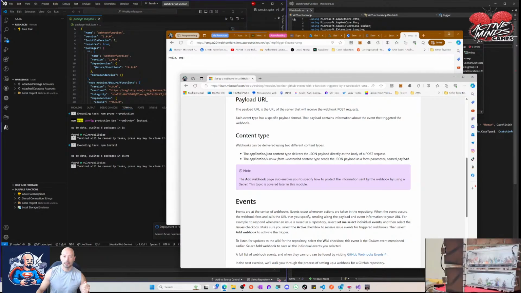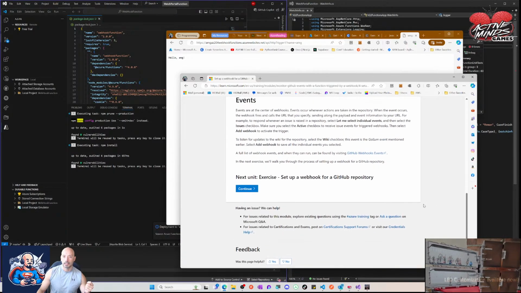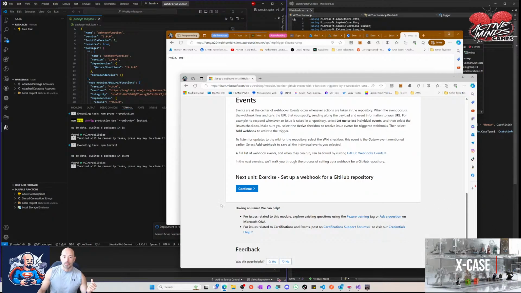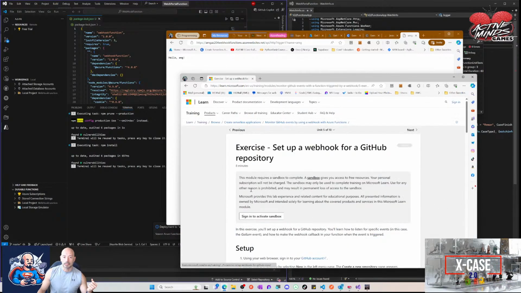Events are at the center of webhooks. Events occur whenever actions are taken in the repository. So this is just kind of teaching it to you, showing it to you. Set up a webhook for Git repository. Okay, I think that's what we're doing.